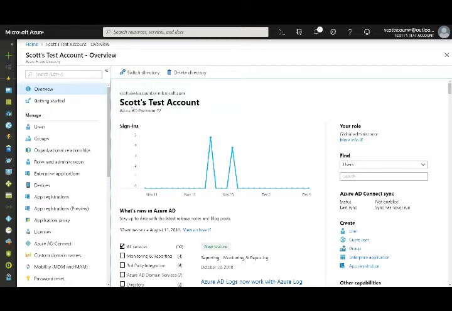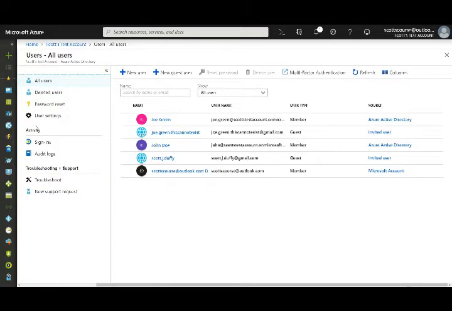Now, how do you turn on multi-factor authentication? In this particular case, I go into users. Now I have a mixture of native users, Azure Active Directory, and invited users. Invited users in this case are B2B.